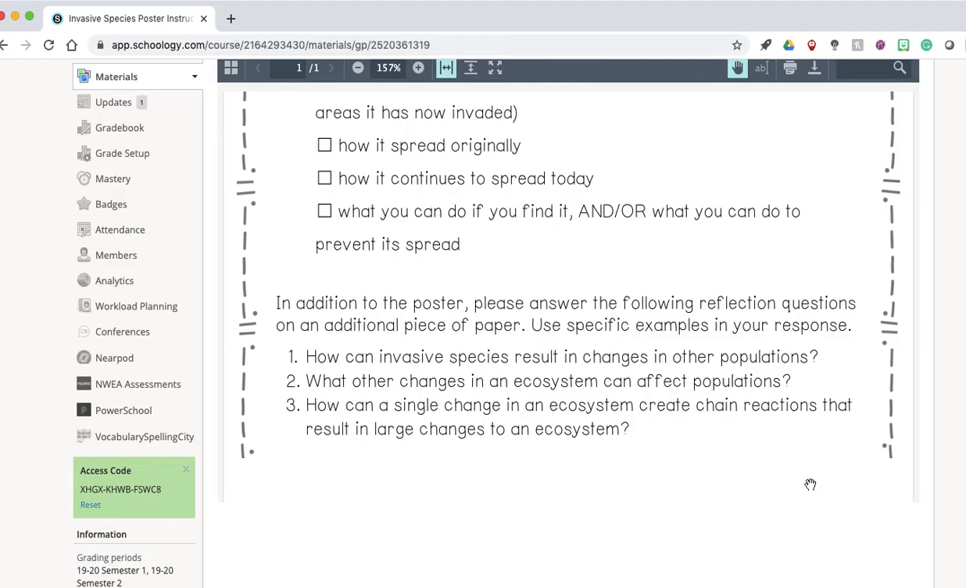Okay, so question number 1, how can invasive species result in changes in other populations in your ecosystem? So in Nebraska. Number 2, what other changes in an ecosystem can affect populations? This is just kind of review. What are some other ways?